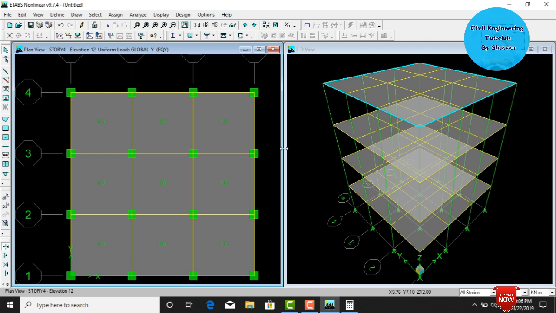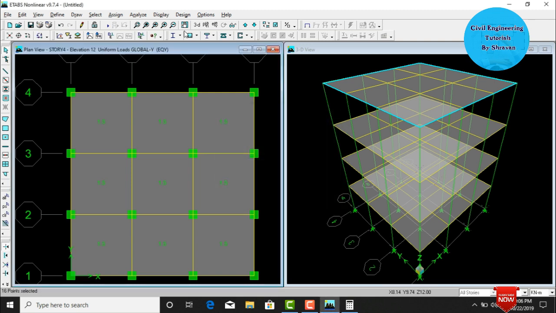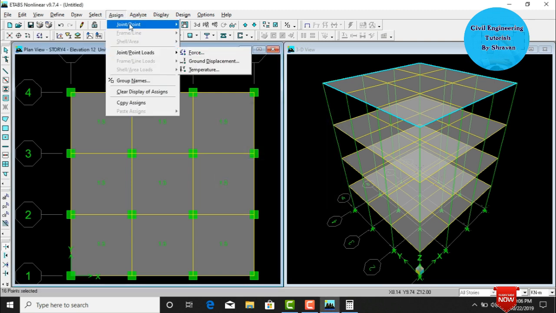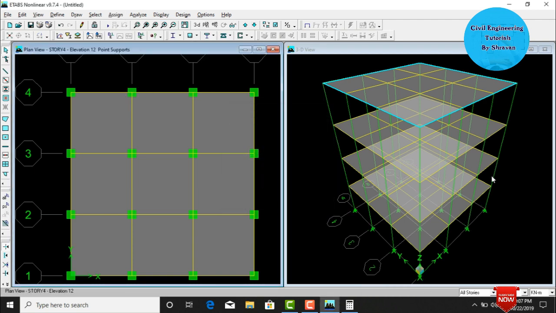So after that we need to assign the support for this respective building. For that, go to select option, story level, select the base, click on OK, go to assign joint point. Here we need to select the restraints, nothing but the supports, select the fixed support, click on OK. So it will assign the fixed support at the base.